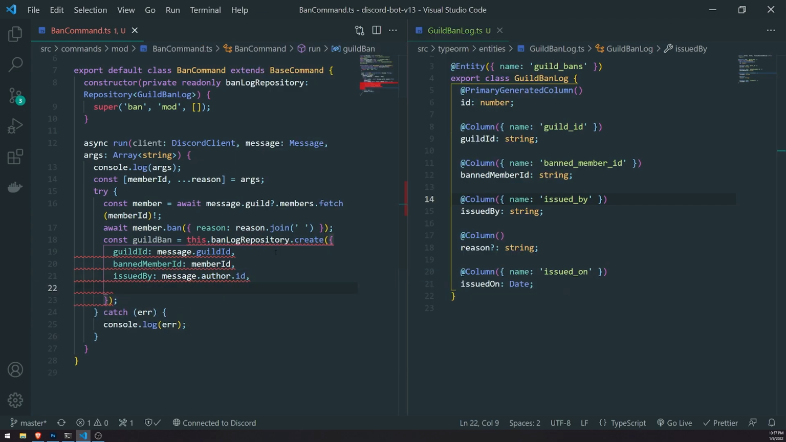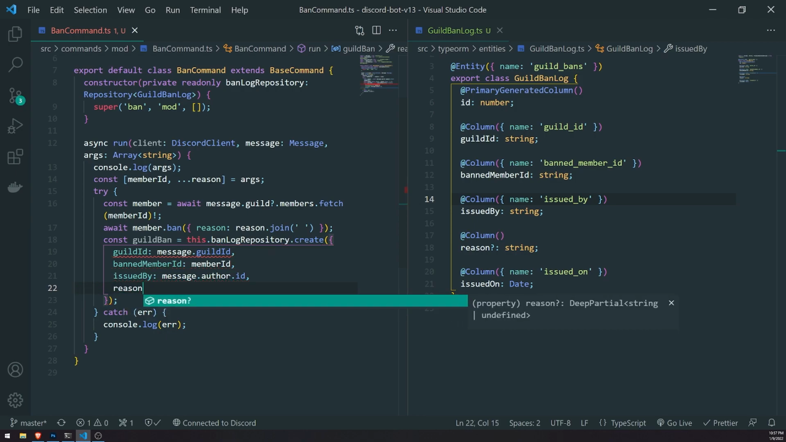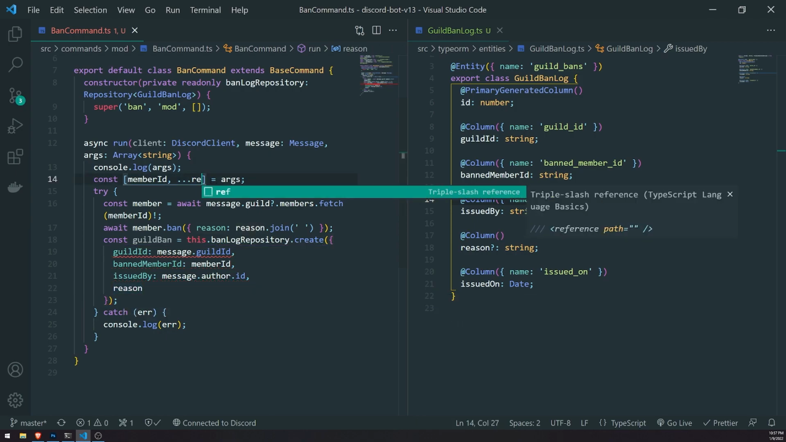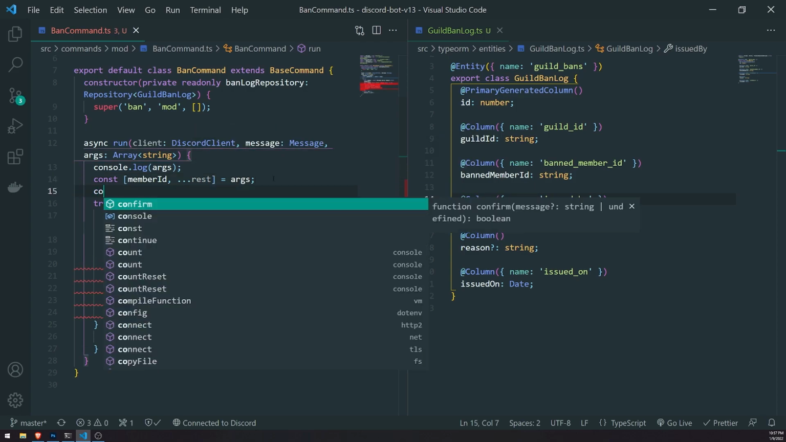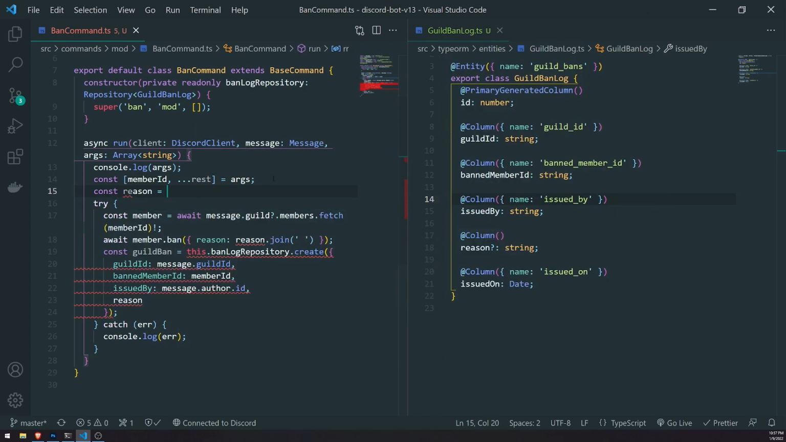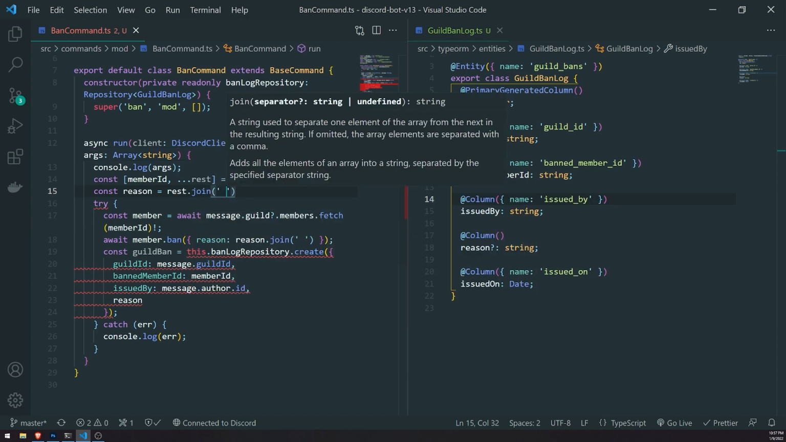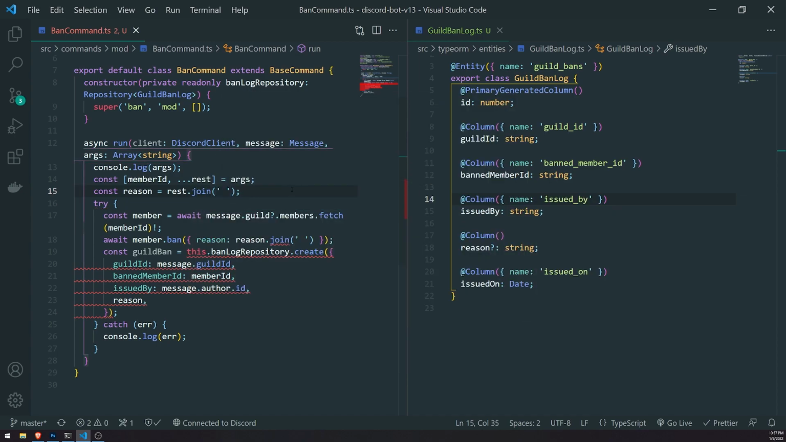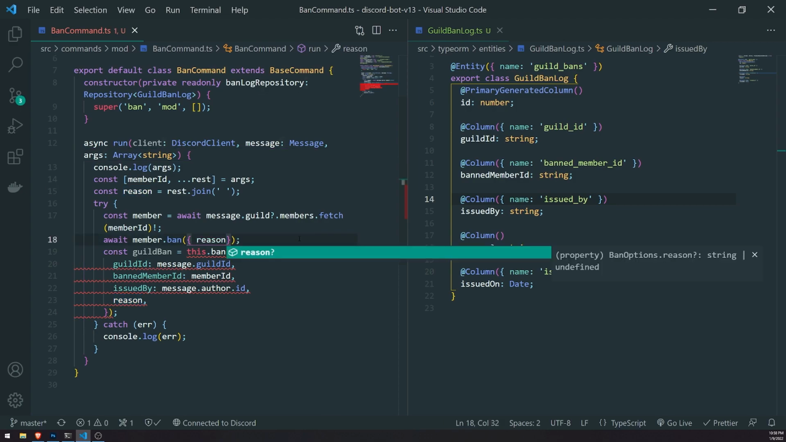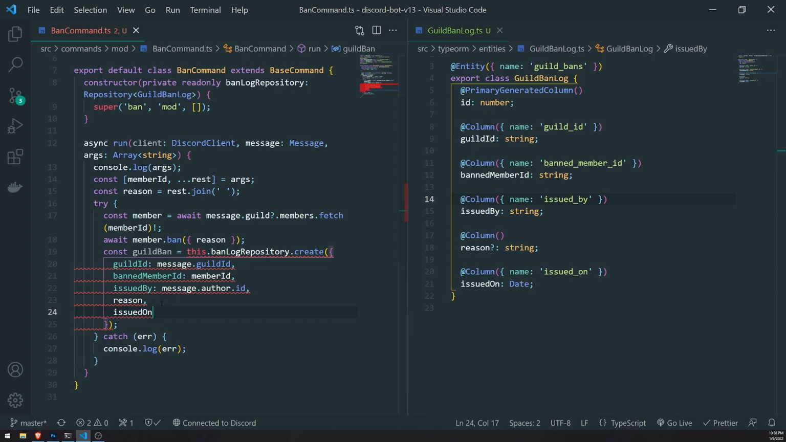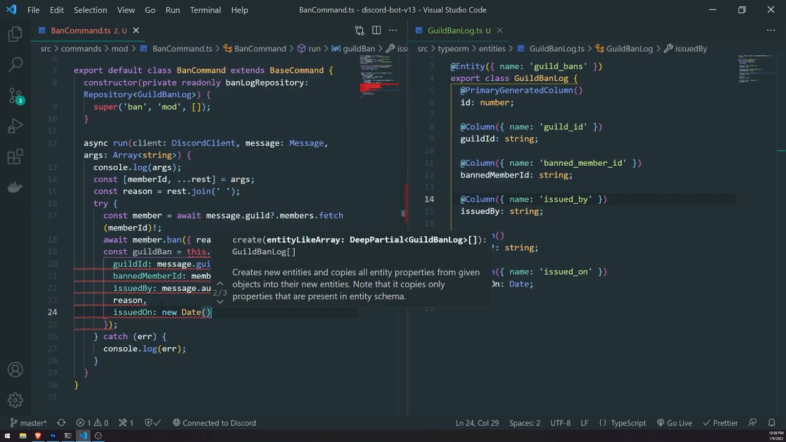And that's just the user ID. And then for the reason, what I'm going to do is call this rest. I'm going to do const reason equals rest.join, like that, so that way I can clean this up a little bit. I'm going to reuse reason anyway, so might as well. And issuedOn is just going to be a new Date object.